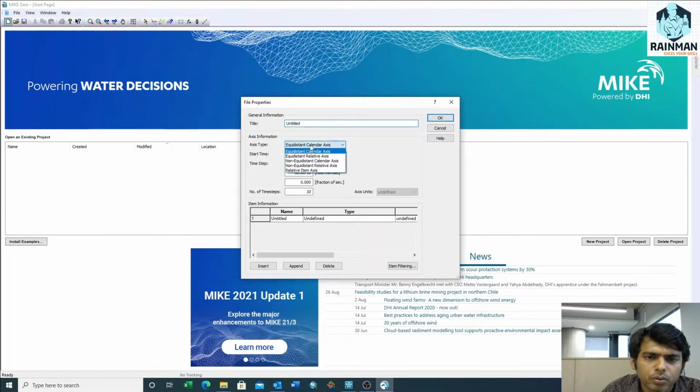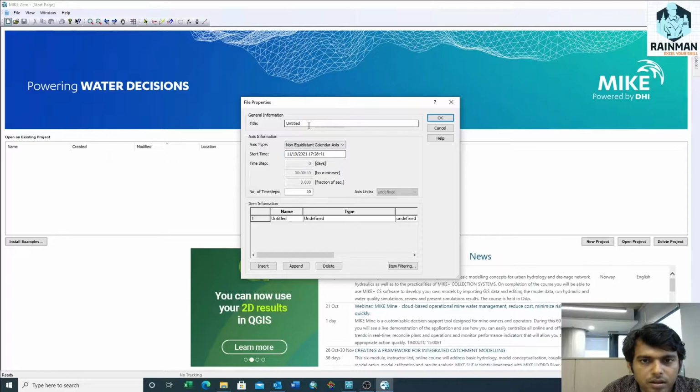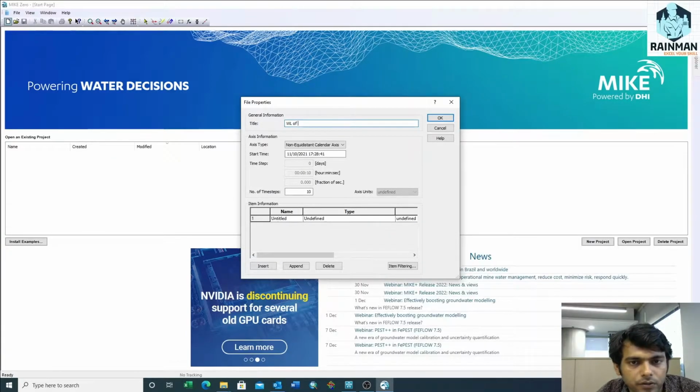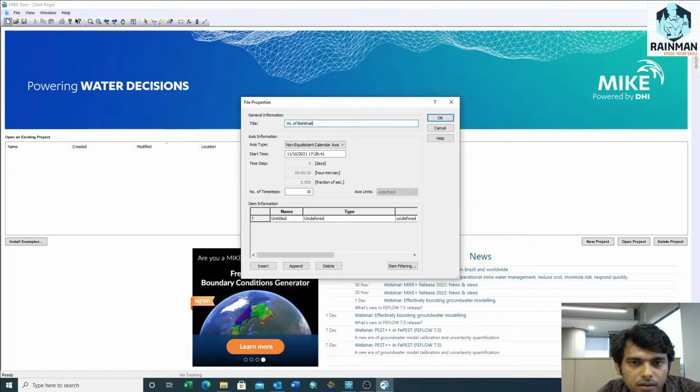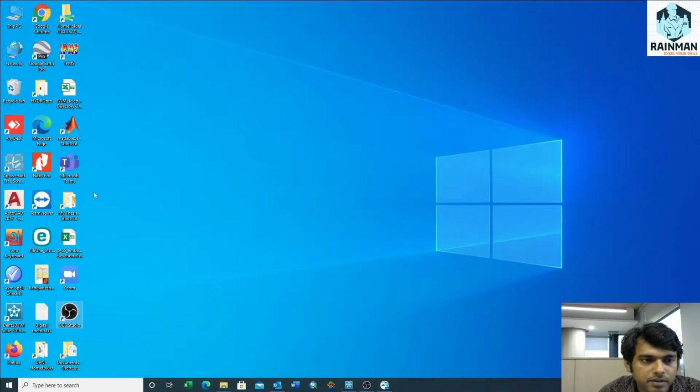Usually we provide a non-equidistant calendar axis. You can give a title here, suppose water level of Bishkali. Let me show you my time series.